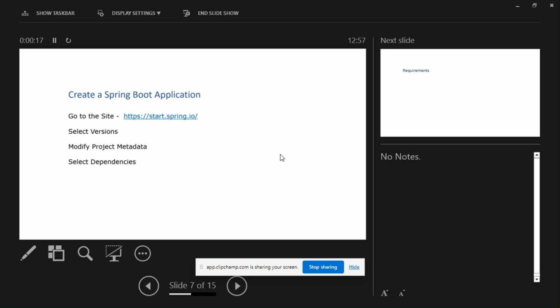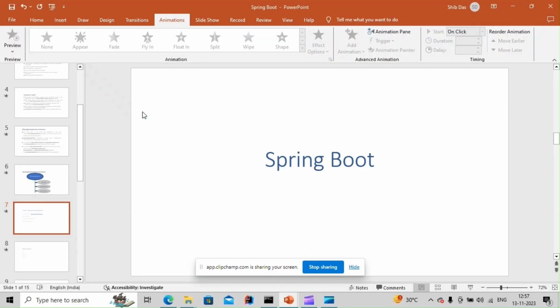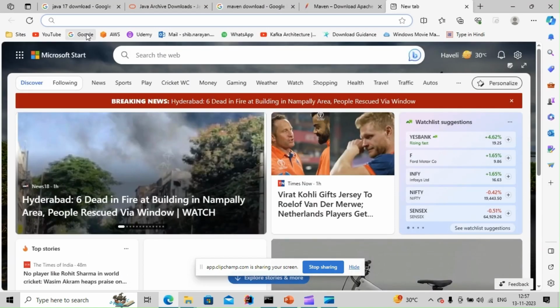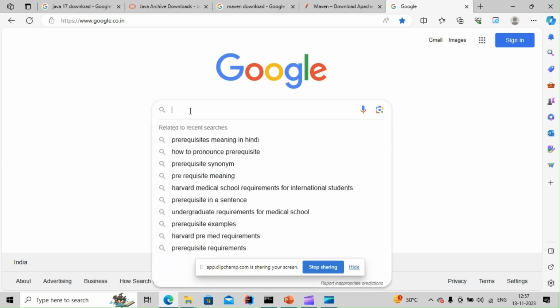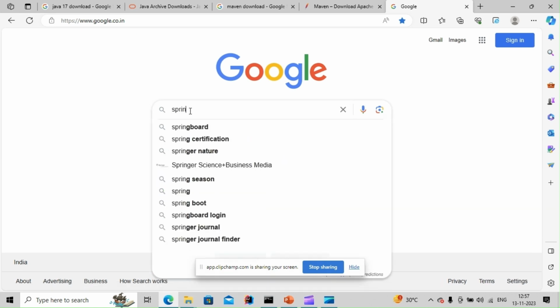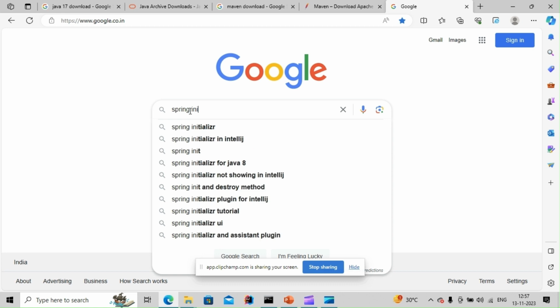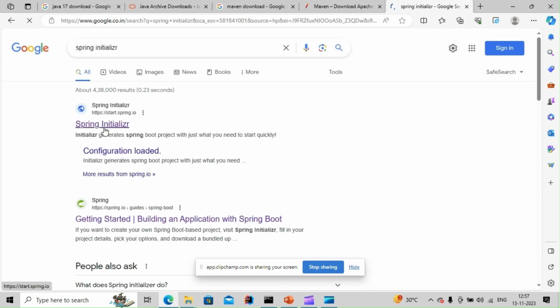Hello friends, in this class we will discuss how to create a Spring Boot application by using Spring Initializer. So just go to the site start.spring.io. Let me go to the site. Just go to google.com and type here Spring Initializer, and open the first link.